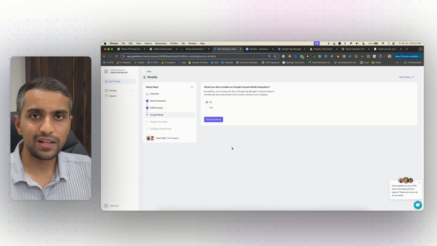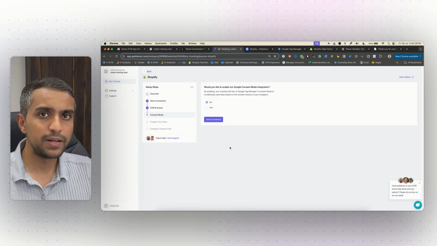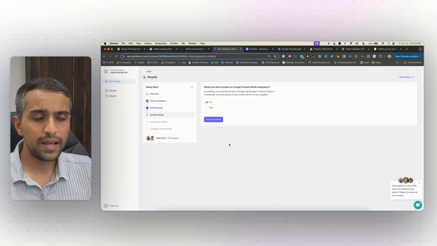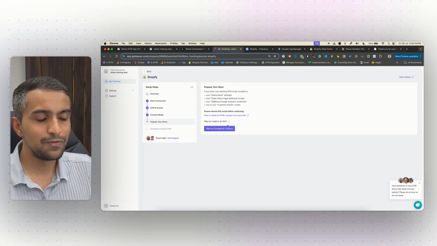If you are using a cookie consent banner like CookieBot, OneTrust, or any of them, and you want your tracking setup to be consent compliant, then you need to select yes here. Otherwise, you can keep it to no. I'm keeping it to no because consent configuration requires some additional effort, which is not needed for this training.